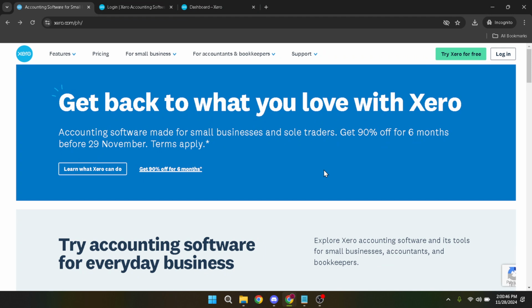Let's dive right in. First and foremost, head over to the Xero website. It's crucial to start by navigating to their official platform. Once you're on their homepage, you'll notice various features and options, but for now, direct your attention to the top right corner of the page. Here you'll find the Login button. Click on it to proceed. This step is fundamental as it will lead you to the gateway of your personal or business accounts.